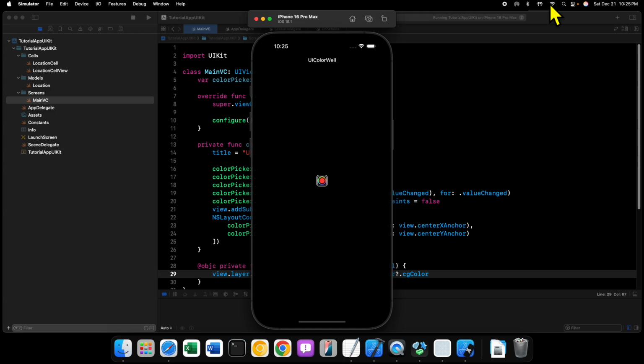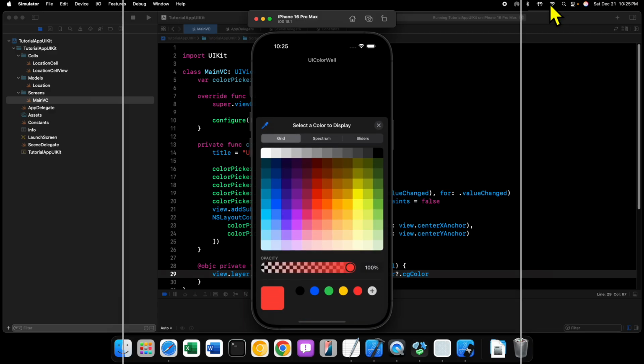So, all right, here we are. You can see we have our navigation title and all that stuff. We have our little circle color picker right there in the smack dab center of our app. When we tap on it, this is the pop-up that you get. So in this little sheet here, you'll have 3 different options in a segmented control: spectrum, grid, and sliders.